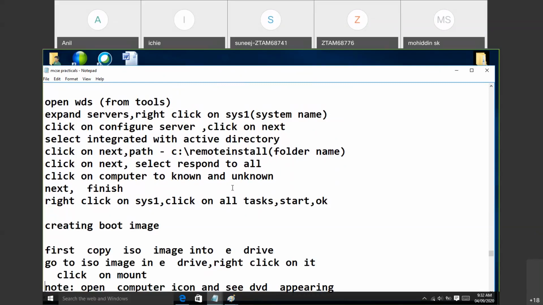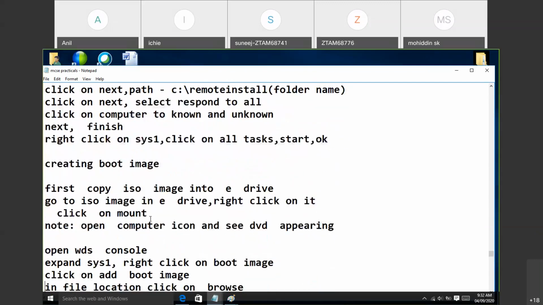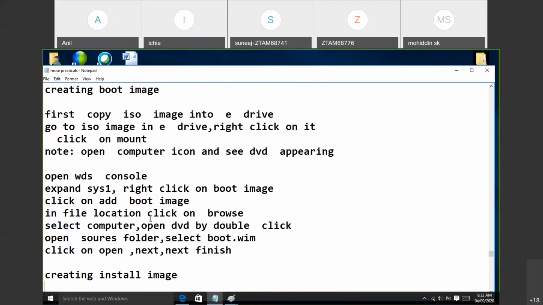Now I'll show you this. How to convert our ISO image, I'll show you after this. For that, first we need to copy the ISO image. Then we need to convert it to boot image and install image. How to create boot image and install image, I'll show you. With the help of this image, we are converting the ISO image into a WIM extension.